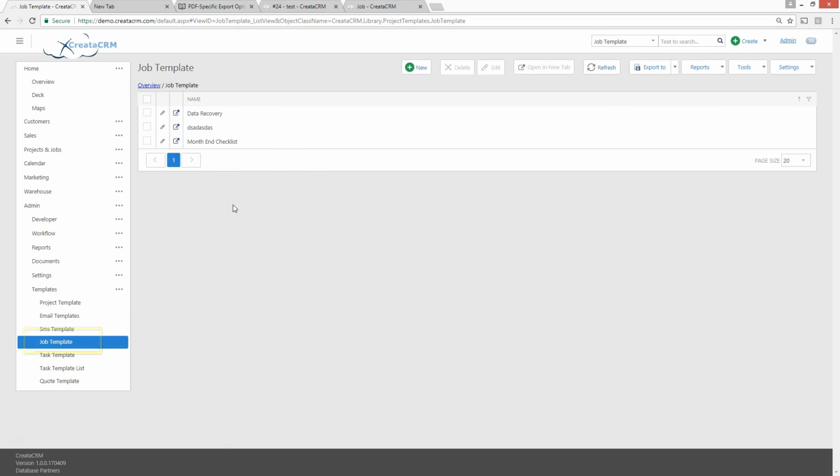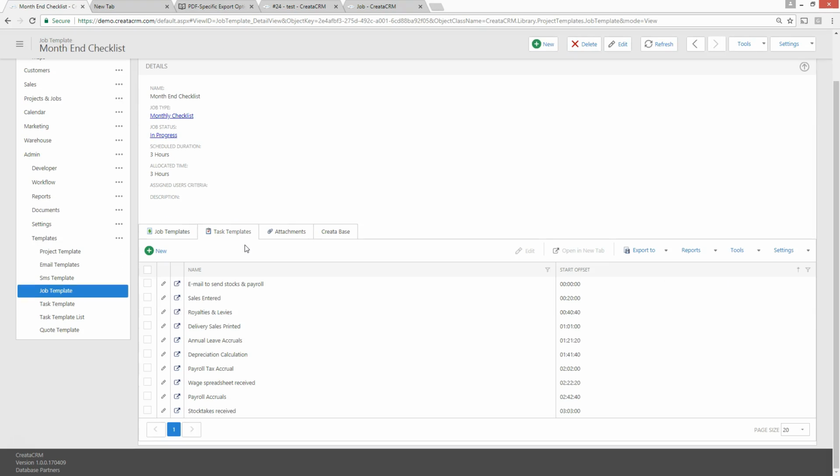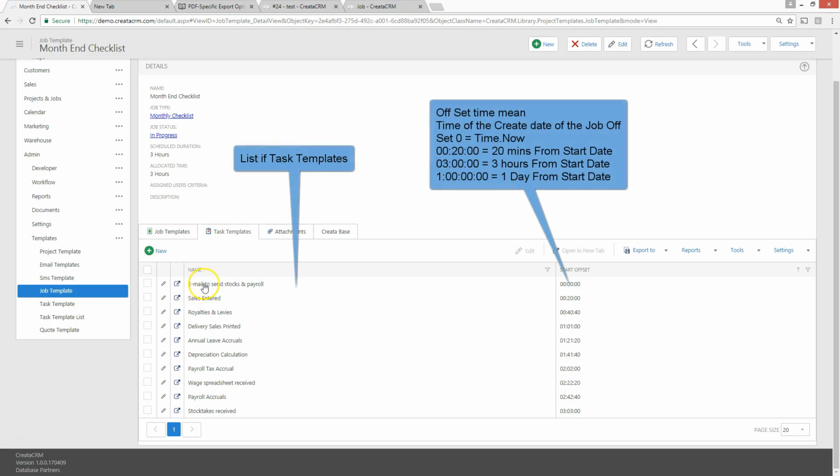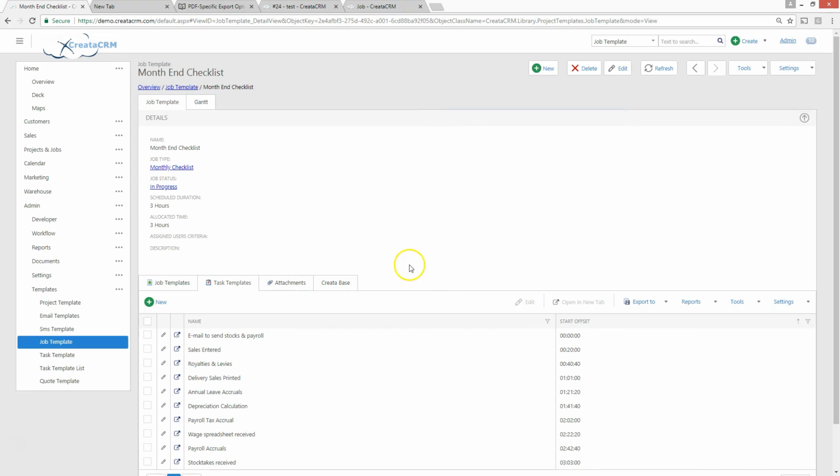At the moment there are 3 defined job templates in here. The one that we've got here is end of month jobs, with the list of jobs here. For this example it goes through in order from start to finish, starting with an email send and going all the way down to stock received. And you've got offset times. The first one will have an offset time of 0, the next one's 20 minutes, 40 minutes, 1 hour, and so forth. So it's an offset from the creation of the actual job template itself.